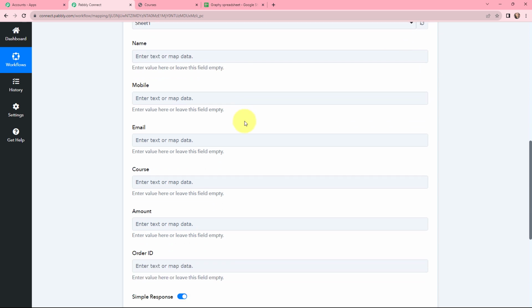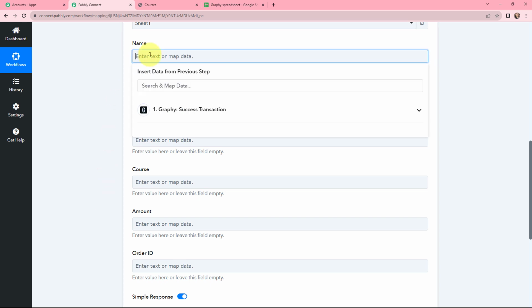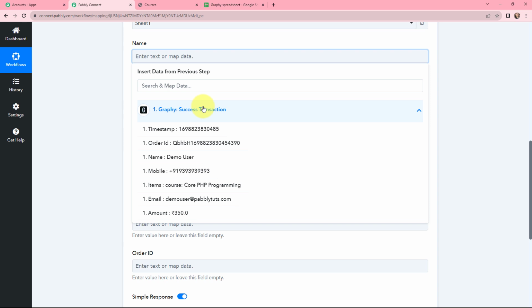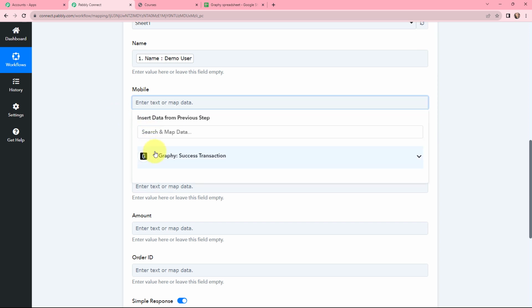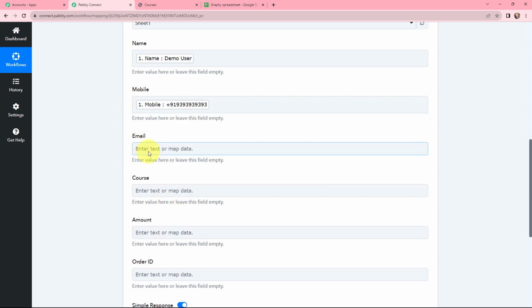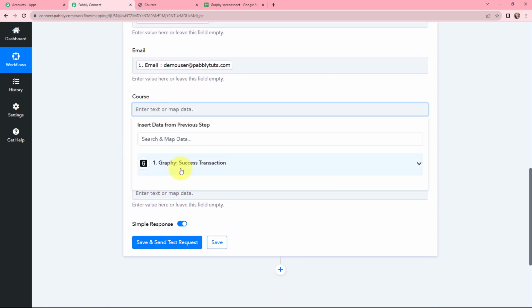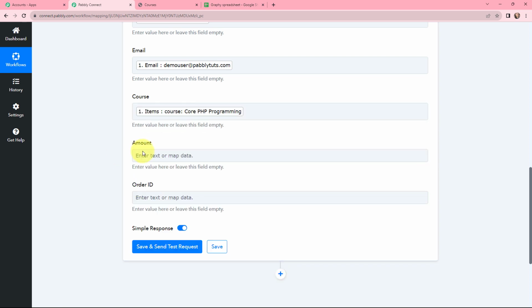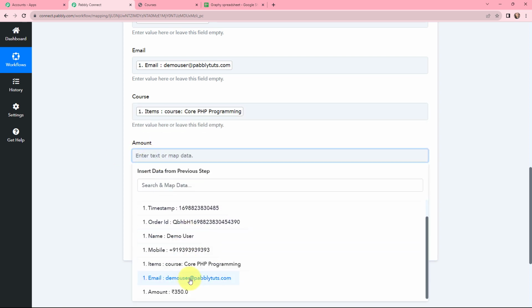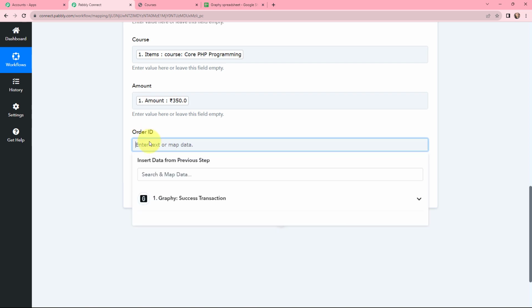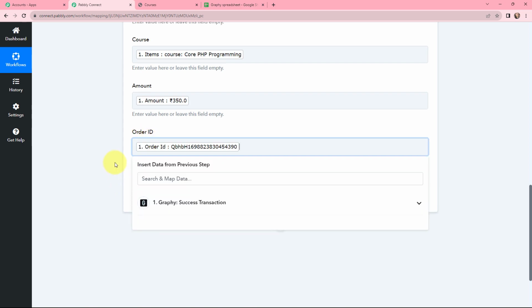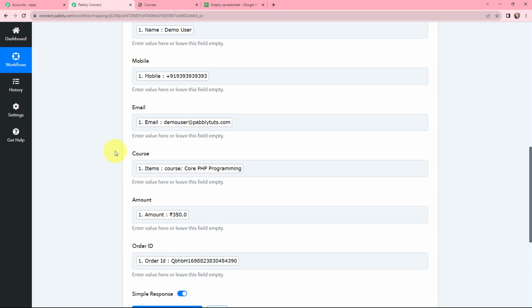Now moving to these fields. Over here, I'm going to map the details in these fields. Basically mapping is to insert the data from the previous step. As I've received the data from Graphy, here I'm going to map the name and I have mapped it. Then moving to mobile number, I'm going to map it from the response. Moving to email, here I have mapped the email. Scrolling down, moving to course, here I'm going to map the course name. Moving to amount, I have mapped the amount as well. Now over here, the last, that is order ID, and I'm going to map it. So I have mapped the details over here.